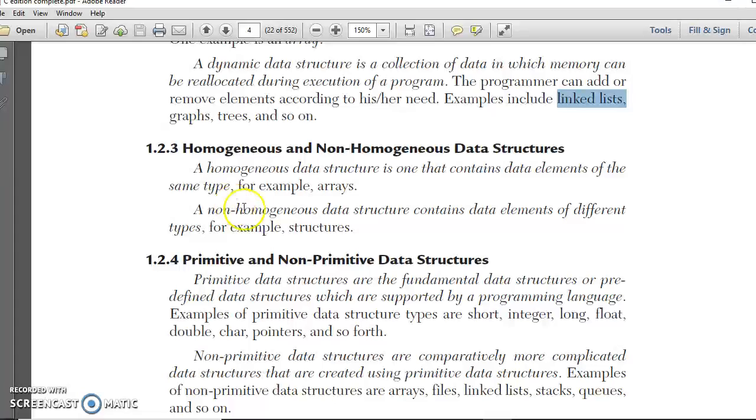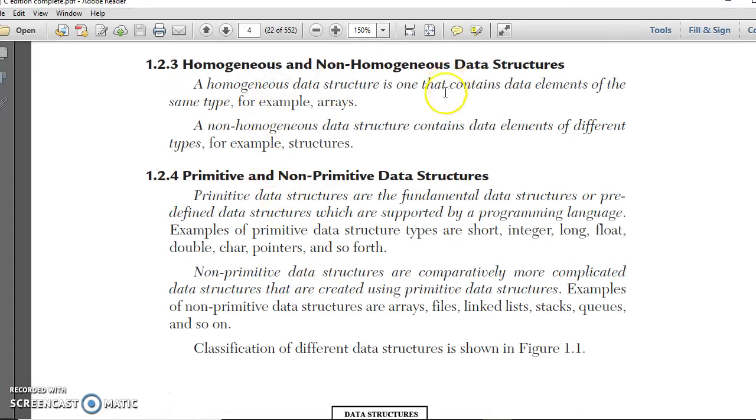Another category of data structures is homogeneous and non-homogeneous. Homogeneous data structures are those in which all the data elements are of the same type. For example, those who are familiar with arrays in C know that whenever we declare an array, for example int ar[100], then all the 100 elements must be of integer type. We can't say that we need the first 50 integer and another 50 float.